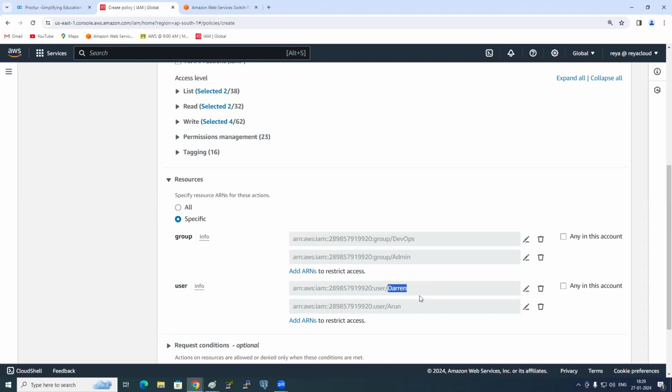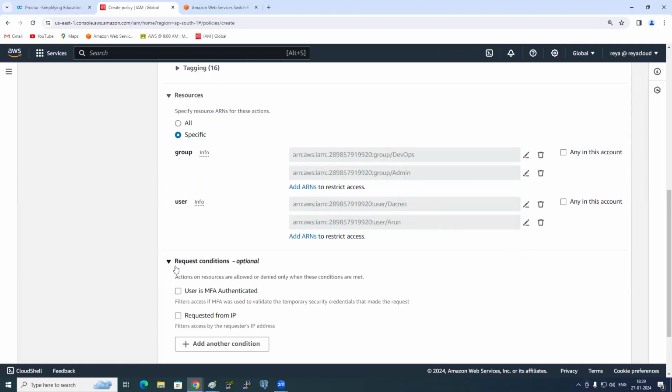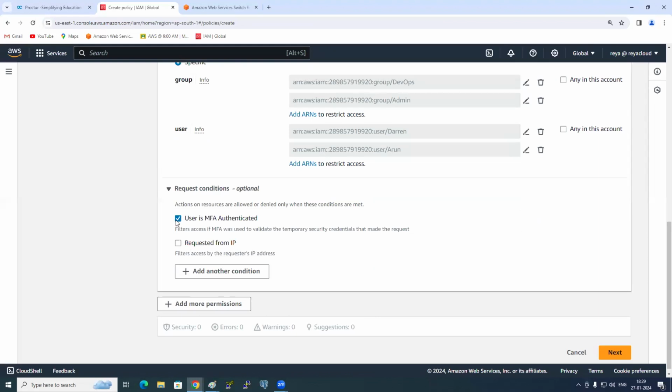So this is purely based on your requirement. The policy will not be the same. It will be based on your requirement. And also I told you, there will be conditions, no? Select it. Let's say user is MFA authenticated. That means I'm creating a policy, no? Did I attach this policy to anyone now? No. I'm just creating a policy.